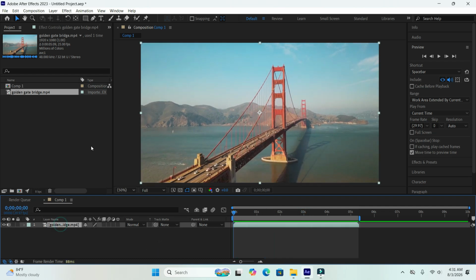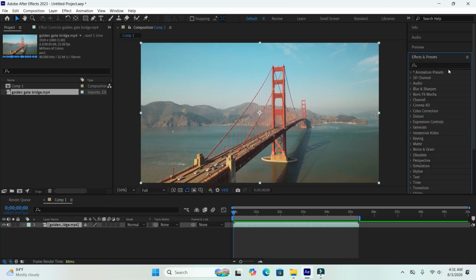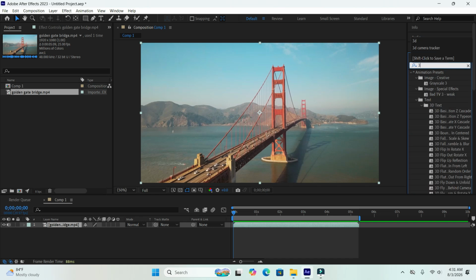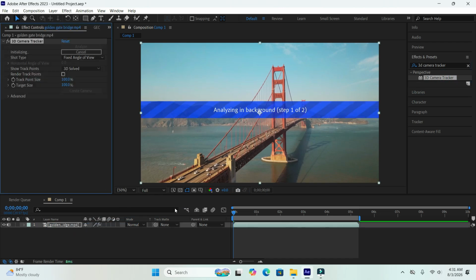Select footage and go to Effects and Presets and open 3D Camera Tracker. Put this camera tracker effect on footage. It will take some time to analyze.